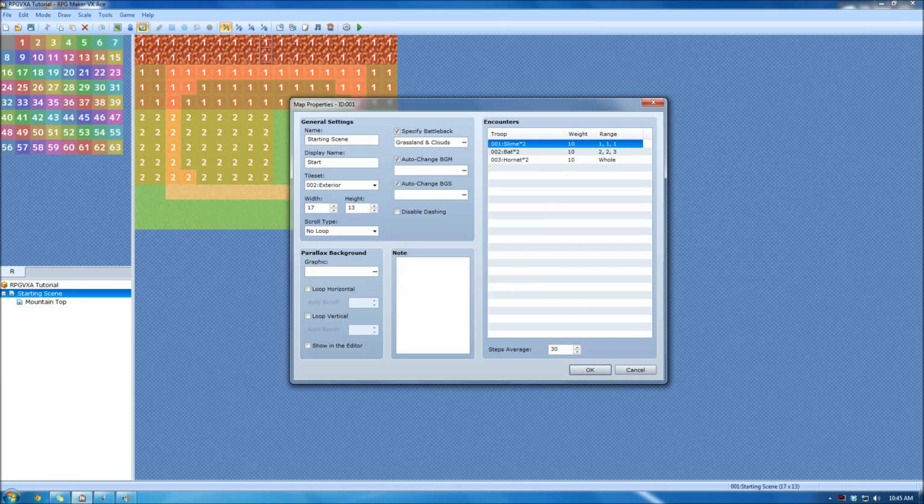Oh, and this thing here, totally forgot about this. This is how often you'll encounter enemies on the map as a whole. So say you're on a field map and the map's huge and there's going to be a lot of walking done there. You might want to set the average step to a higher number, like 50 or 60, because you're going to want your player to get from point A to point B in a decent amount of time instead of a battle every 2 steps.